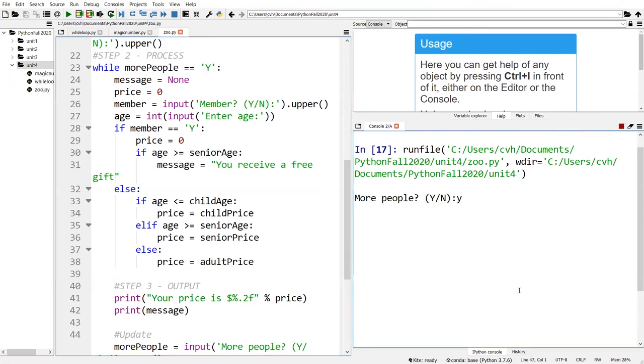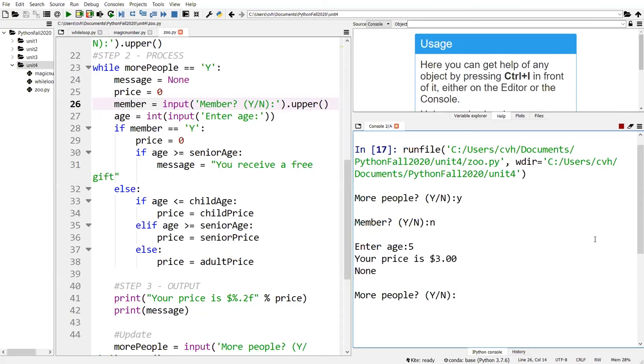I say yes. Notice I put a lowercase y, it's fine. And this is the next question right here. And if I put no, then it's going to ask for my age. Let's put five. So I expect to get the child price, which is $3. And the message here says None, like there's no message. It prints it anyway, because I set it to None. So you should print nothing there if it's not a senior who has membership.